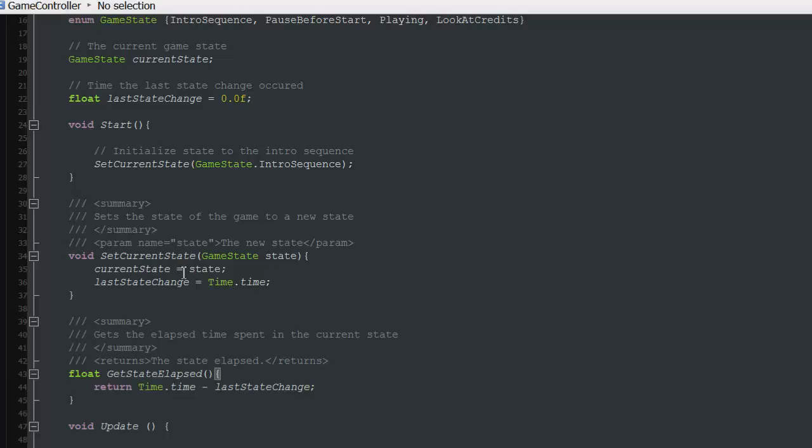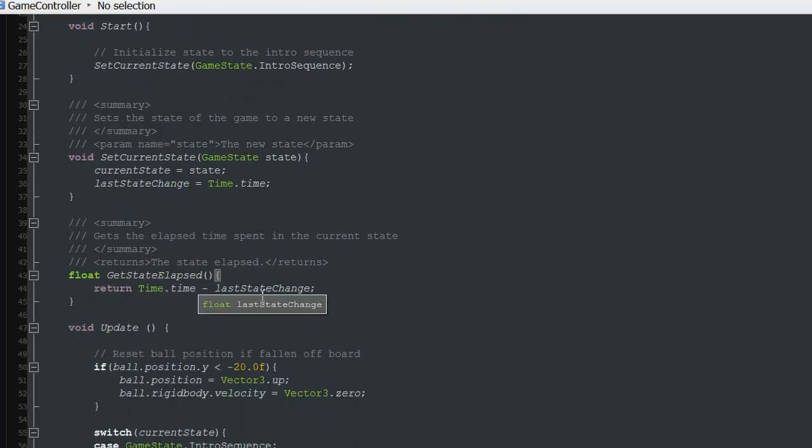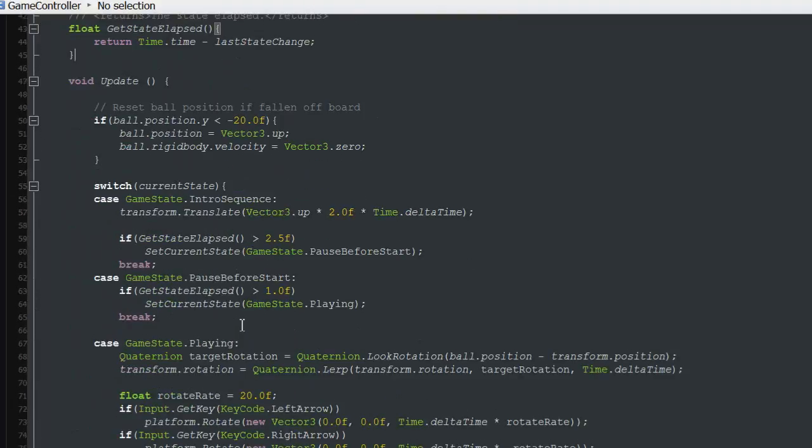Okay. Now moving on, we have the update routine, and this is where most of the things that happen in the game are implemented. The first thing we do in the update routine is check if the ball position y component is less than -20. If that's the case, then we are detecting that the ball has fallen off the game board, so we're going to reset the ball.